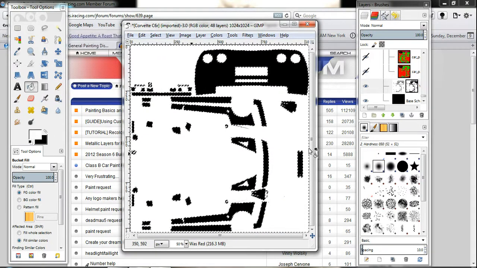Alright, awesome. So now that we've done that, basically that's all you really need to know to be able to do this, because extracting the other two colors is exactly the same. But I'm going to show you that anyway, just in case you need to see it again.